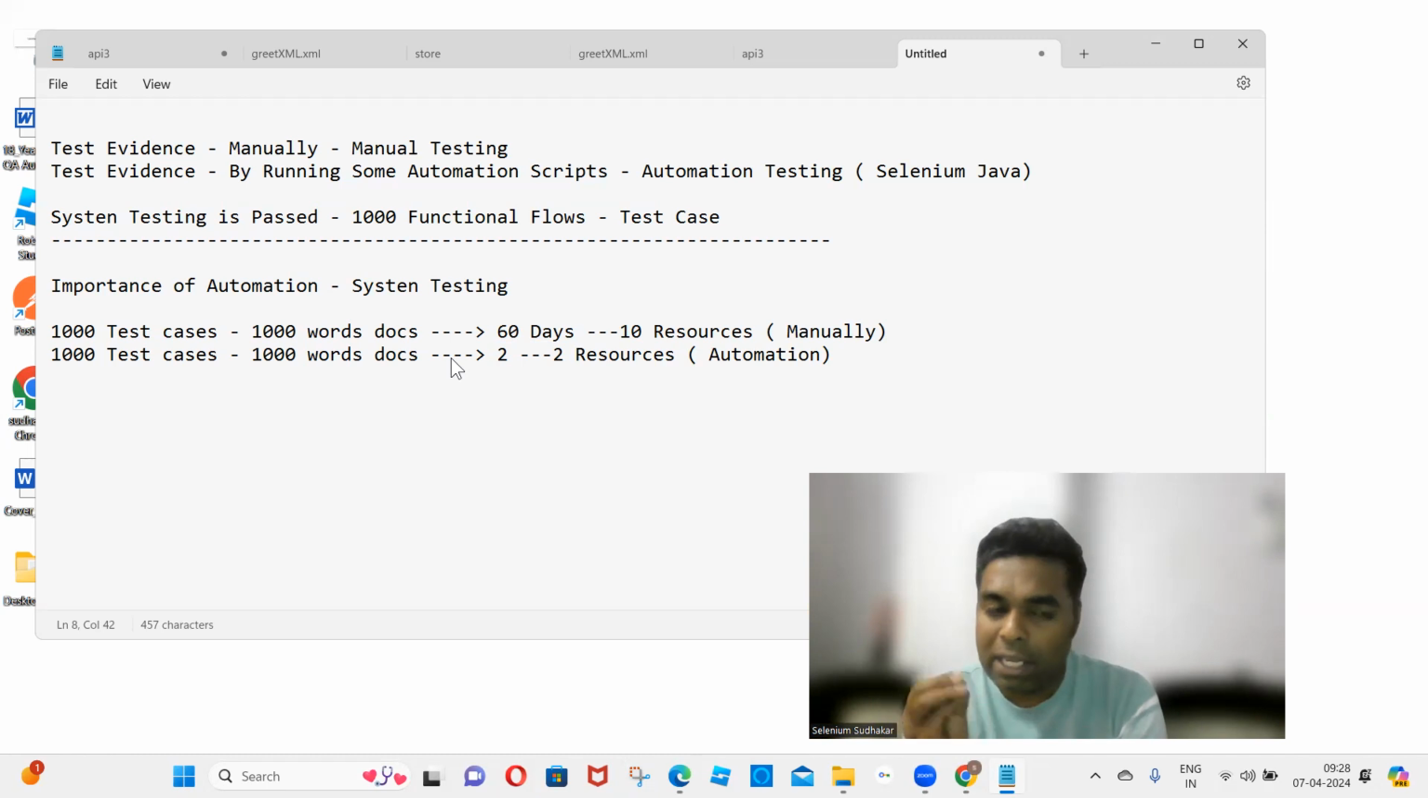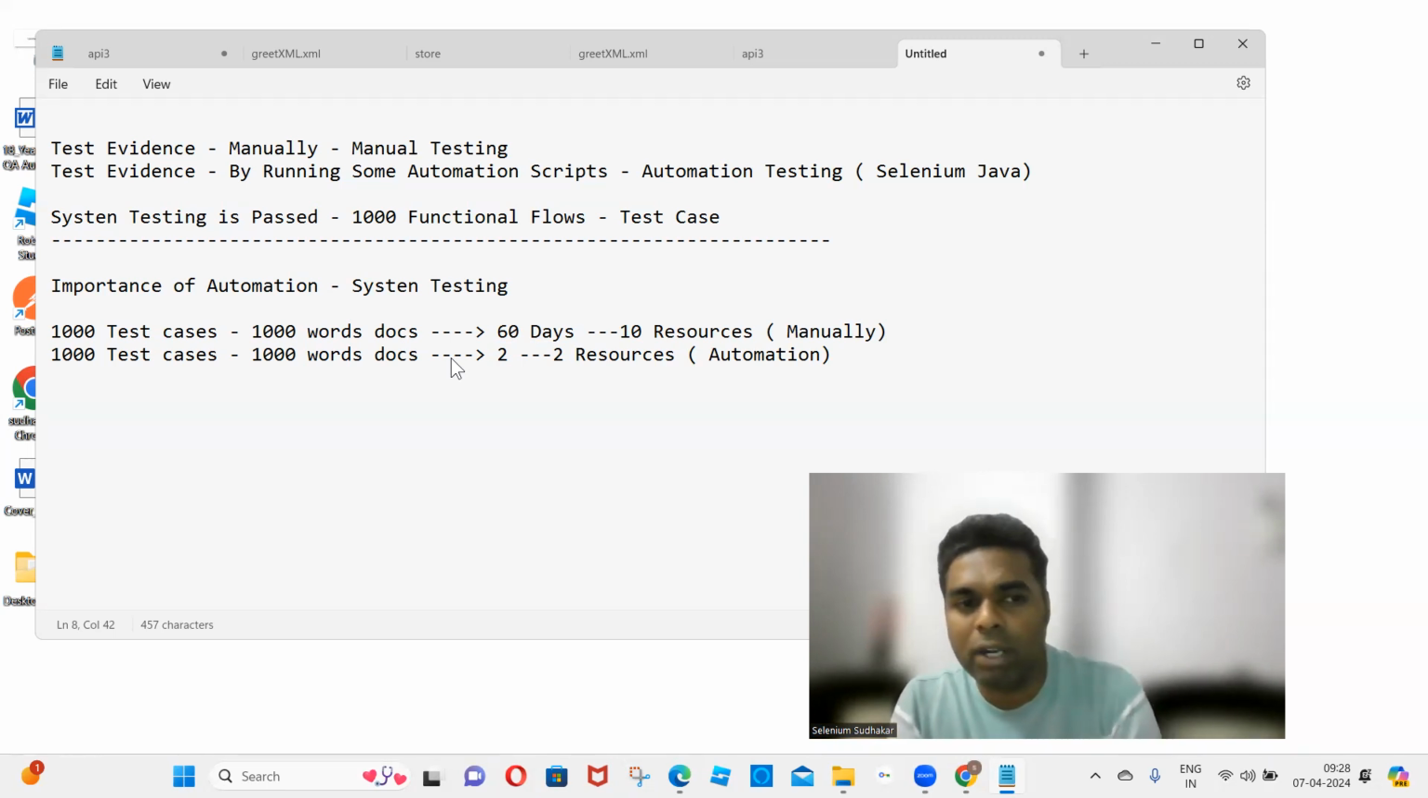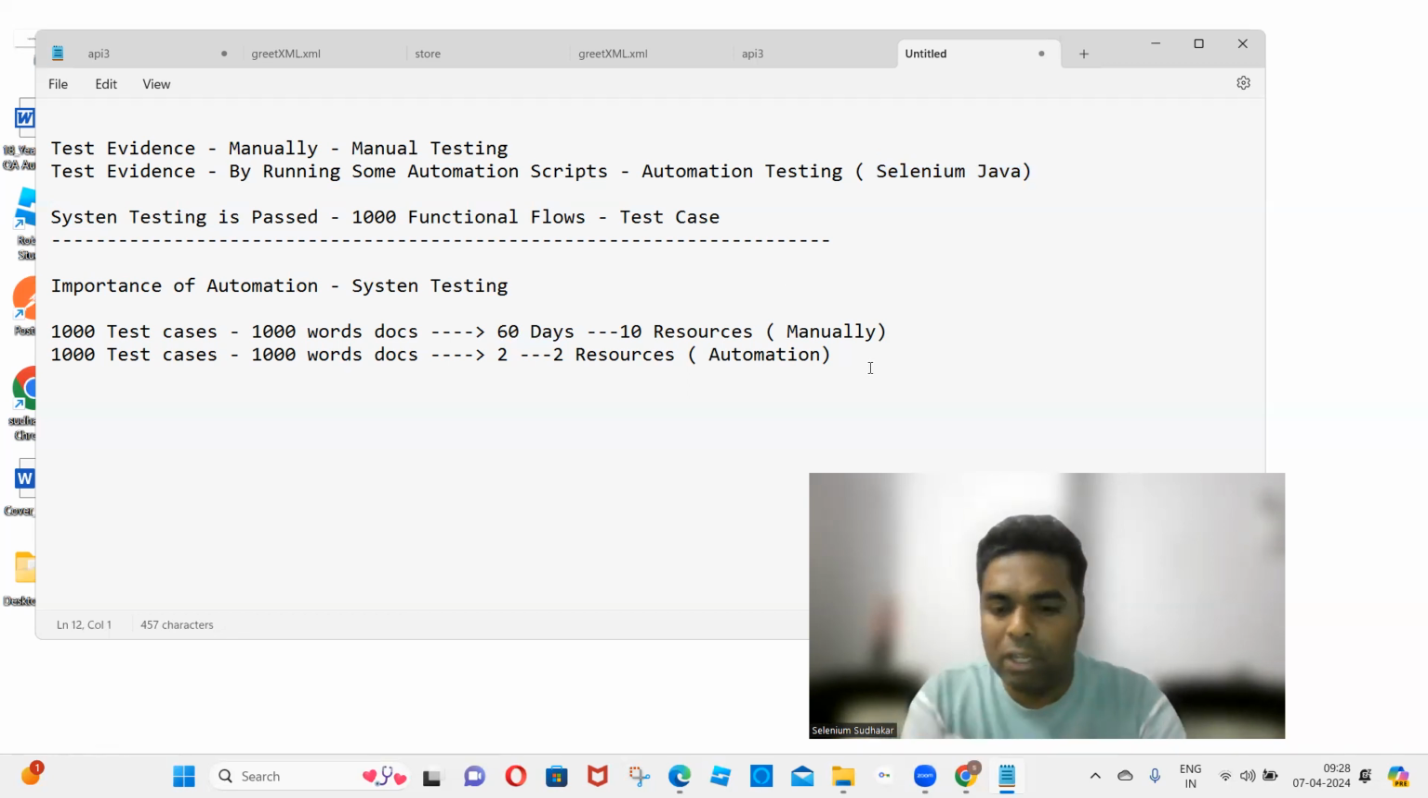For any application, whether it is a bank application or an insurance application, if you test for 60 days, it will impact the business. Right now, this is a competitive world, so you have to test applications very fast and very accurately. Only automation testing is the solution. That's why most companies prefer automation. And why Selenium Java only? Sir, are there any other automation tools available? I will tell you that point also.